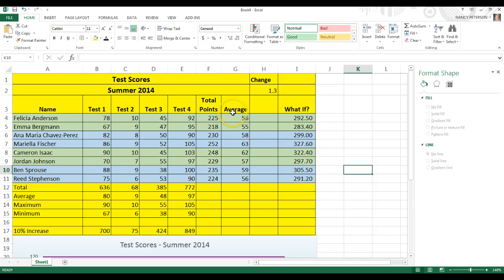And maybe we'll use average points. Doesn't matter. I think I'll use average points on this one. So to do that, all I need to do is select the cells that I want to use. And I want to use my students' names. Holding the control key, since these are non-adjacent cells, I'm going to select the average. So now I've selected the two groups of cells I want to feature in the chart.